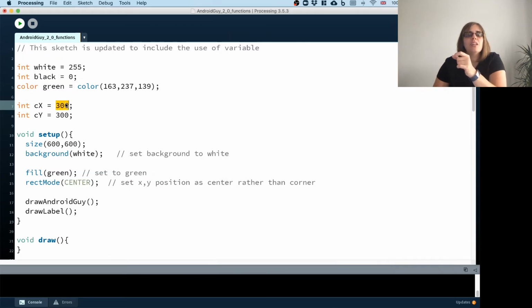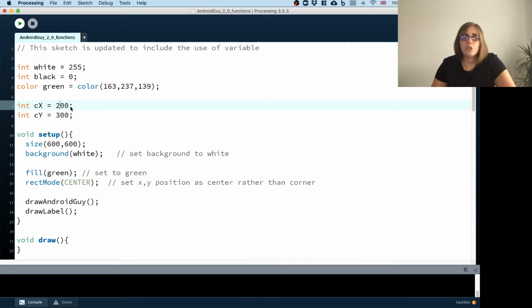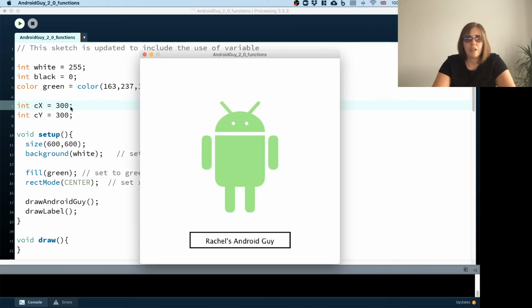So if I now decide I want the X center of my Android guy to be at position 200 rather than 300, watch what happens. So now the arms moved with the body because the XY position of these rectangles is defined in relation to the center of that. So that's such a powerful thing that I can take my variables and change one thing in order to move it around.